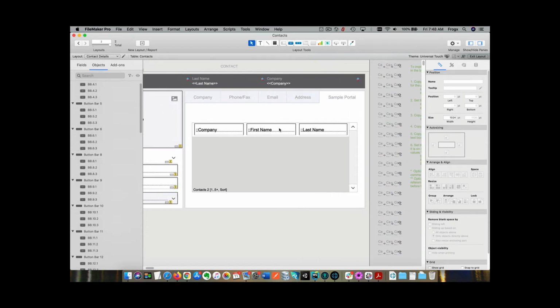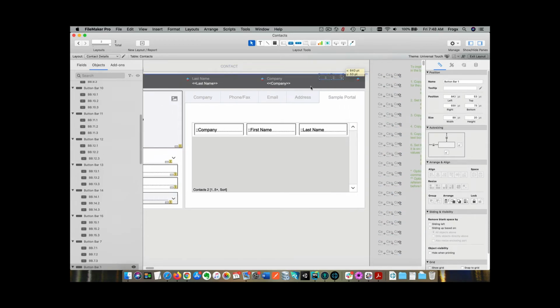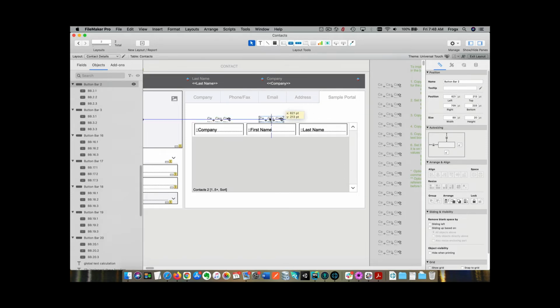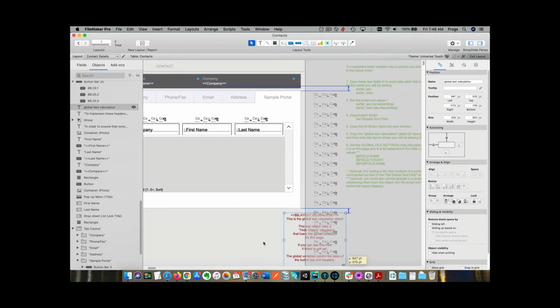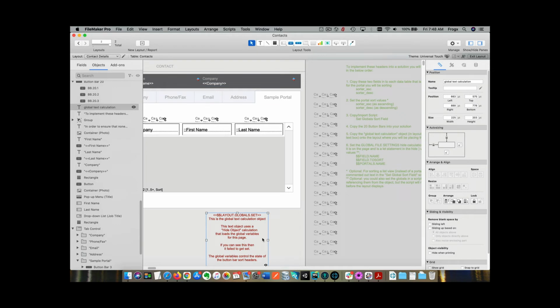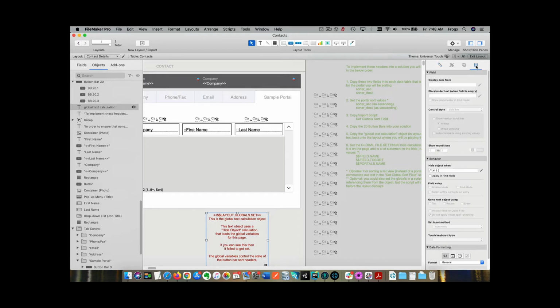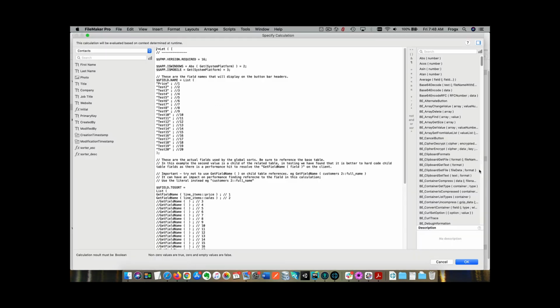Now we have company, first name, and last name. So we can go ahead and take the first button bar under company, second button bar for first name, and third button bar for last name. We need to make sure that the calculation hide condition is on the layout so that it'll perform the let function. So I've set that on there. Let's go ahead and adjust that for the values that we need.